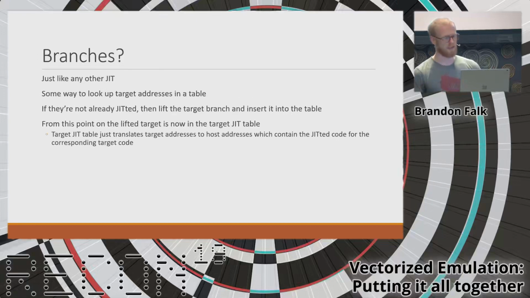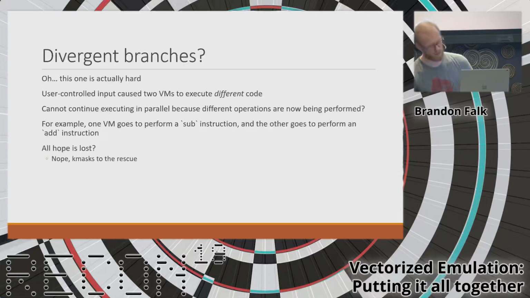So then the second to last thing is just standard branches. What do you do in this case? It's really just like any other JIT. When you get to a branch that you've never seen before, you can't translate that target in your JIT, so you lift that code, emit the x86 for it, and then put it in your JIT table. And that's it. So branches are pretty simple when they're not diverging. The hard part is divergent branches.